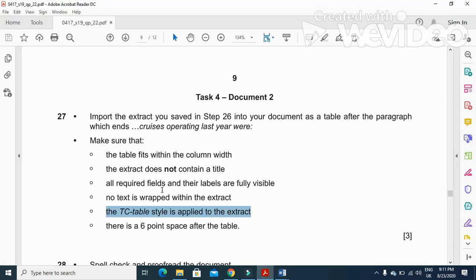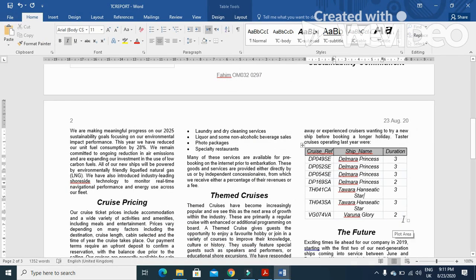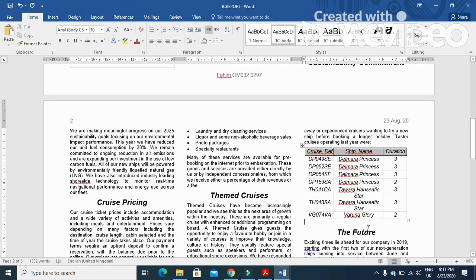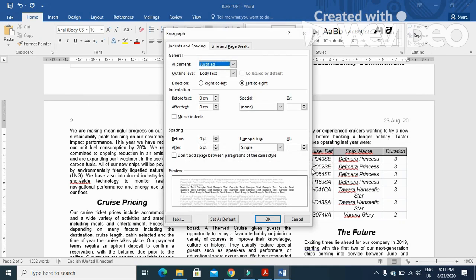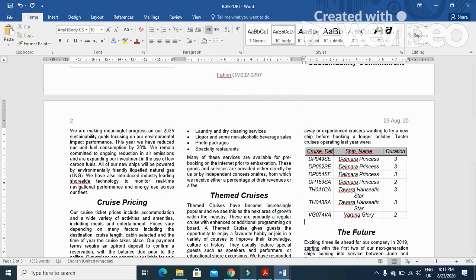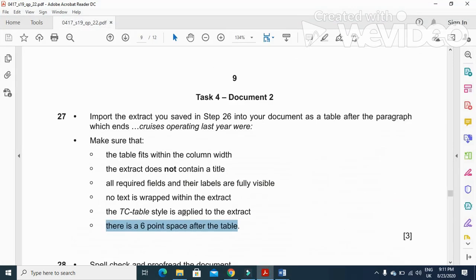And next, they have mentioned that there is a 6 point space after the table. So we just click here, and it is already a 6 point gap. If you go to paragraph, before and after it is written 6, so just click on OK, and then move to the next step.